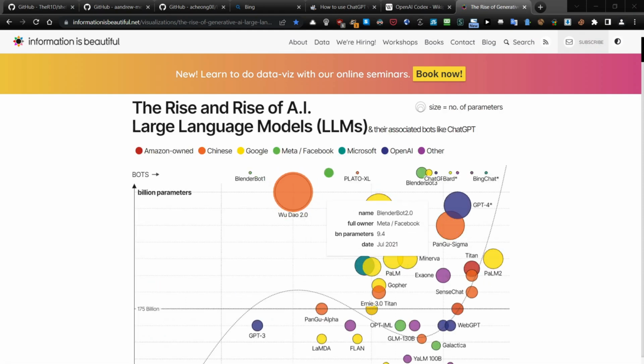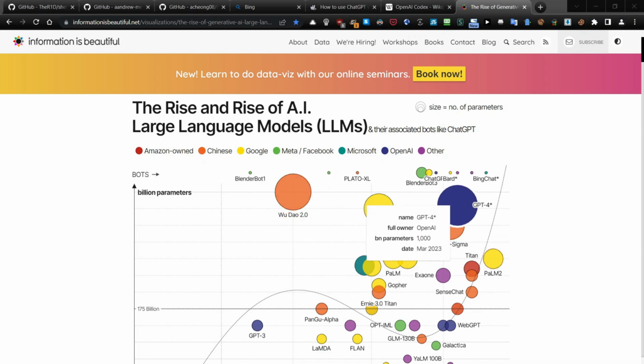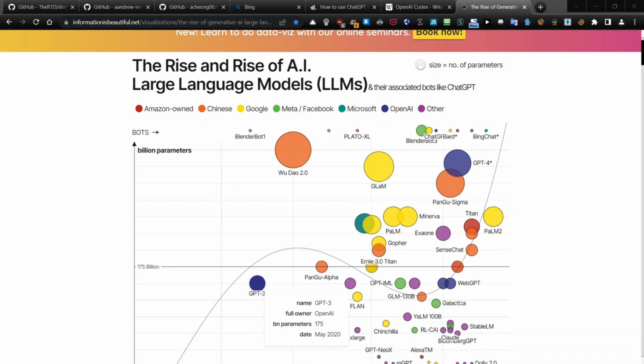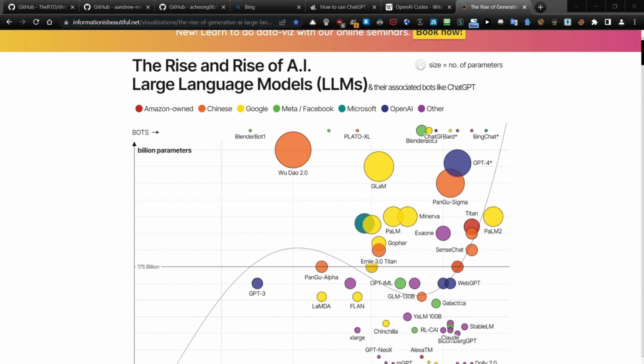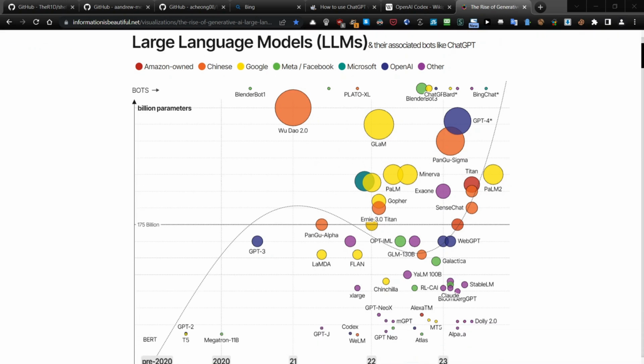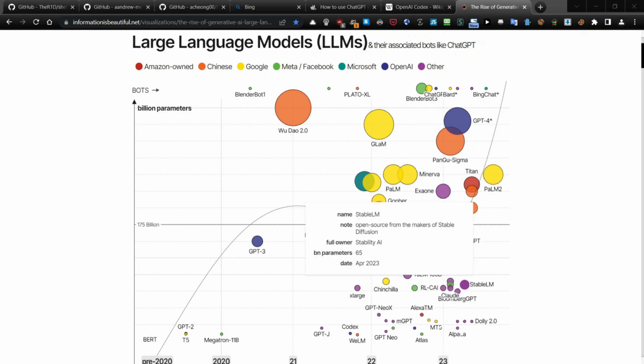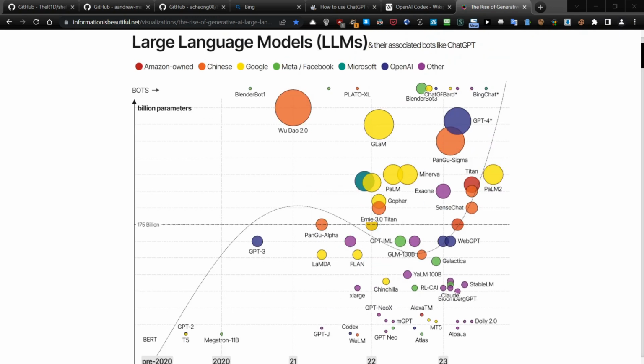You can see the biggest one is the Chinese Wudao 2.0. It has 1,750 billion parameters, so it's the biggest one. Here you can see GPT-4, and here is the GPT-3 model, right? And here is Codex from OpenAI, with only 12 billion parameters. But not so bad. I'm not sure with exactly which of those large language models Chat Bing is able to cooperate, but I suppose with some of them for sure.